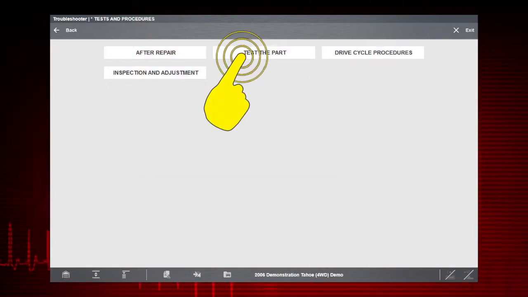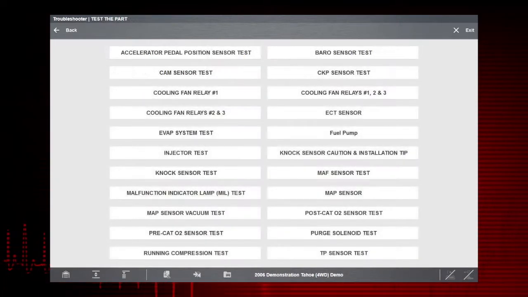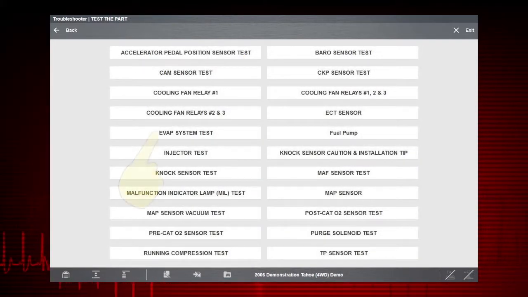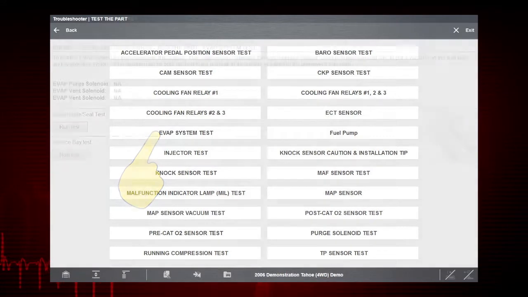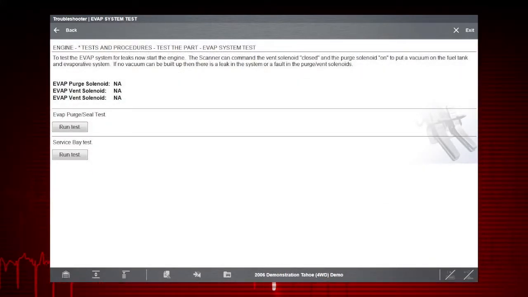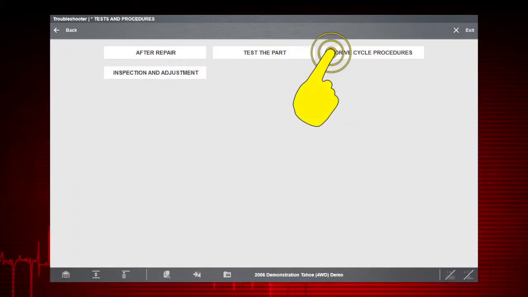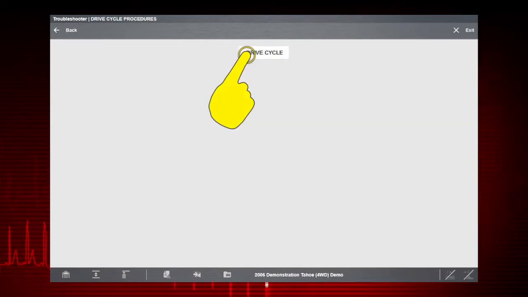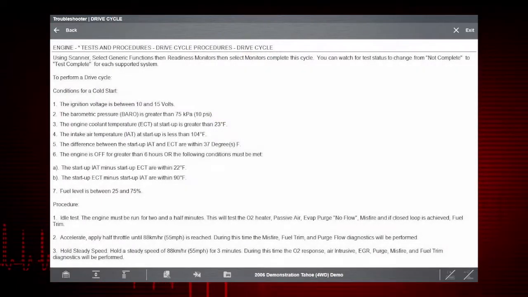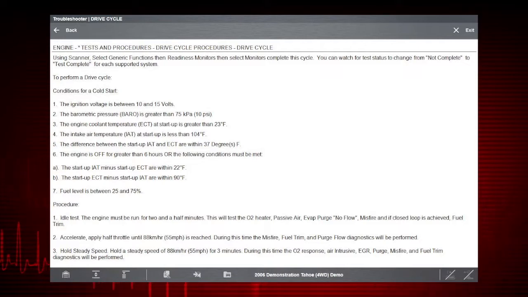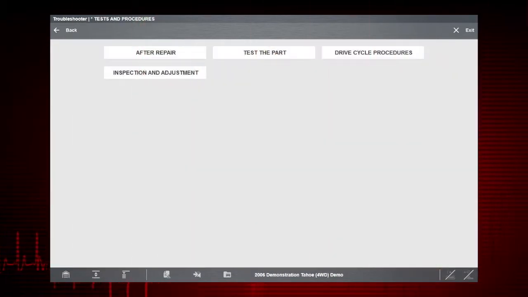Test the part includes tests to confirm component failure before you replace it. For example, this EVAP test shows you how to test purge and vent solenoids. Drive cycle procedures show the fastest way to set readiness monitors needed to complete emissions work.